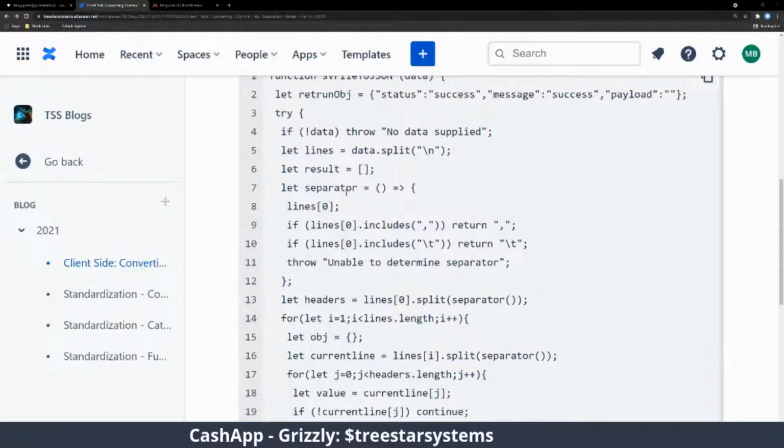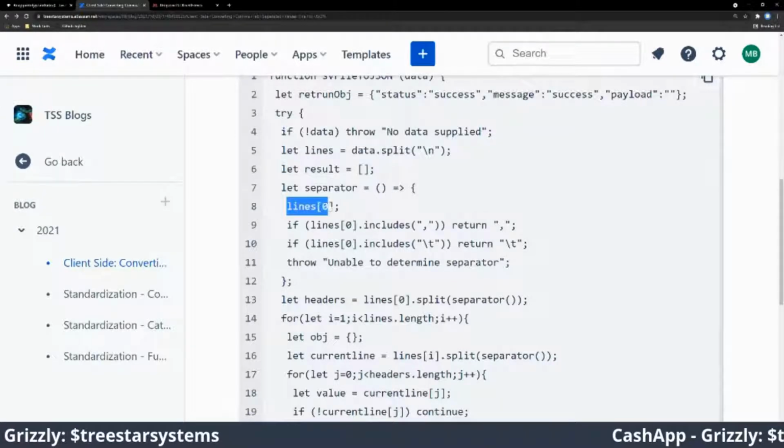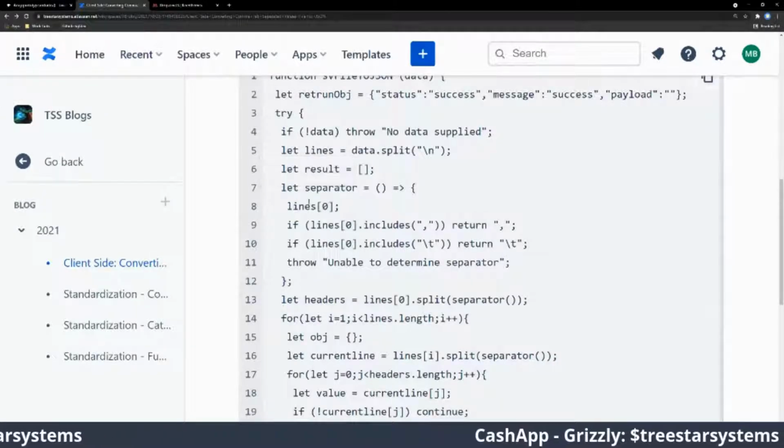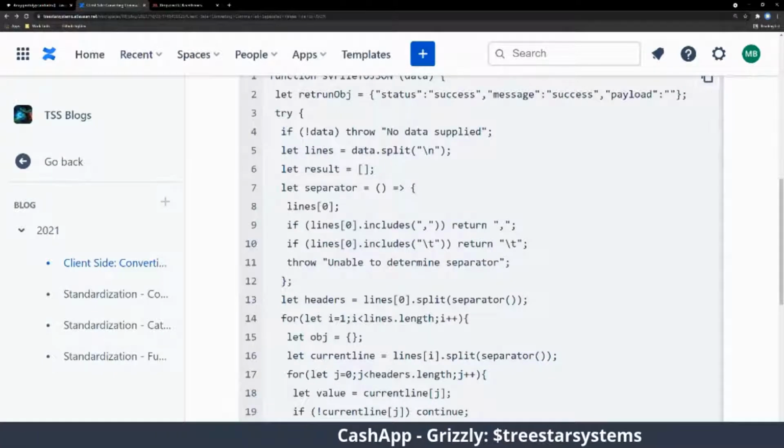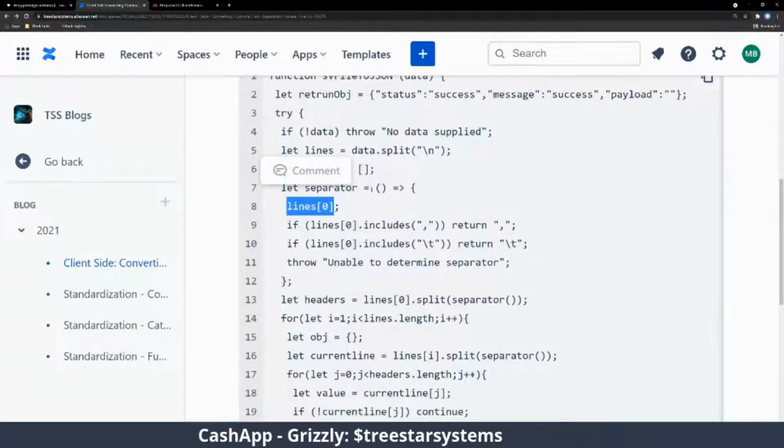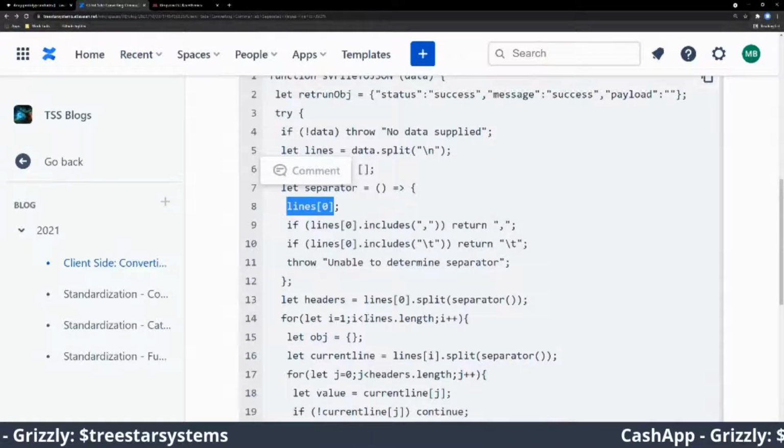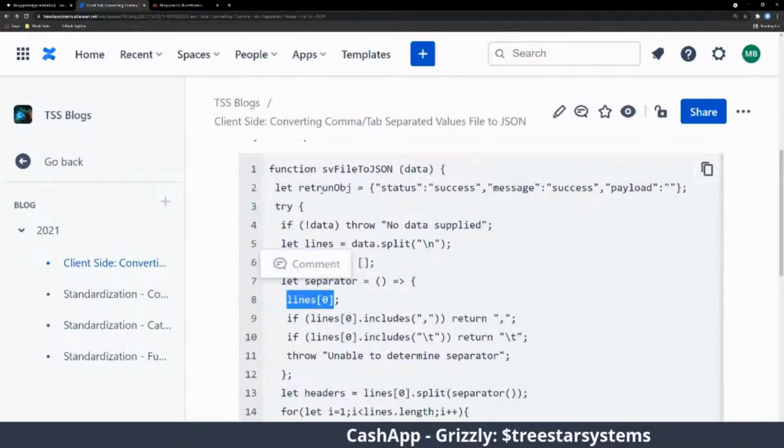It doesn't take in anything, even though it probably would be a good idea for it to pass a parameter. But I have it hard coded because the separator is always defined by the first lines here. And also, this is not really used anywhere else or in any other functions outside of this. So it's used within the actual function. It's a function within a function.